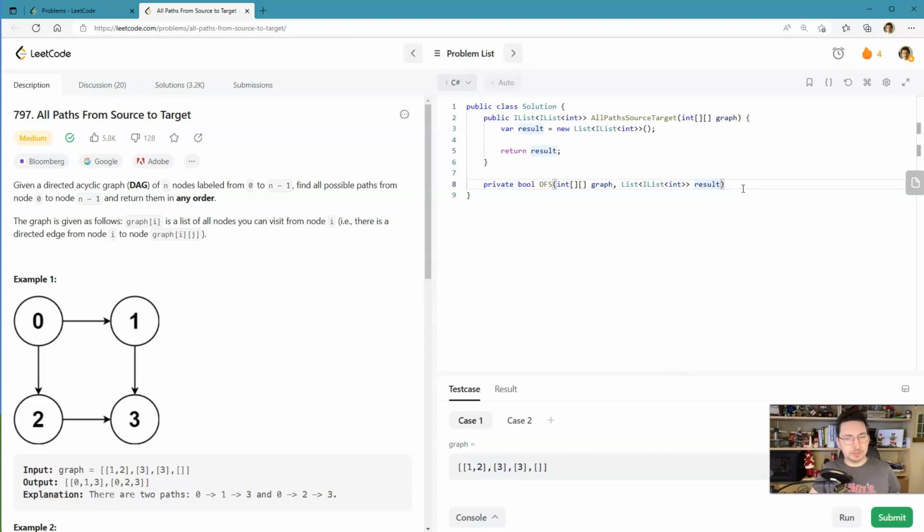We also need to have something to store the current path from the source to destination, and we can do this by using an accumulator. And we also need to have the current vertex. Okay, I guess that's enough.